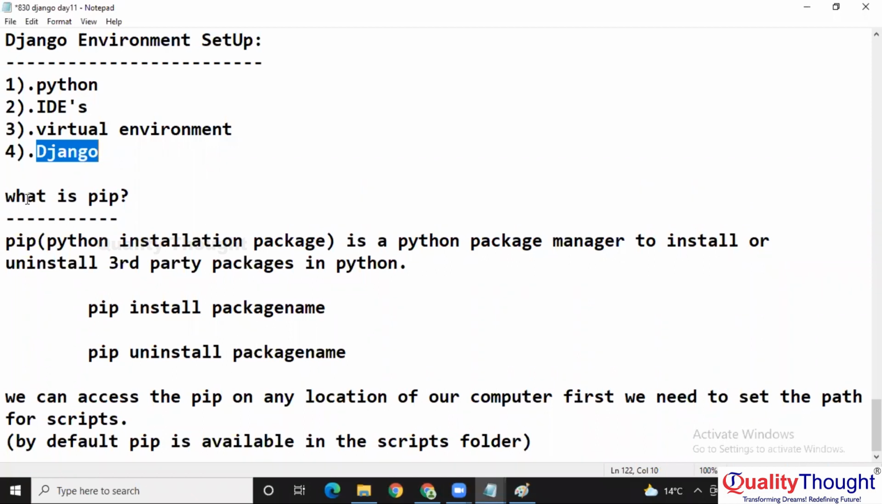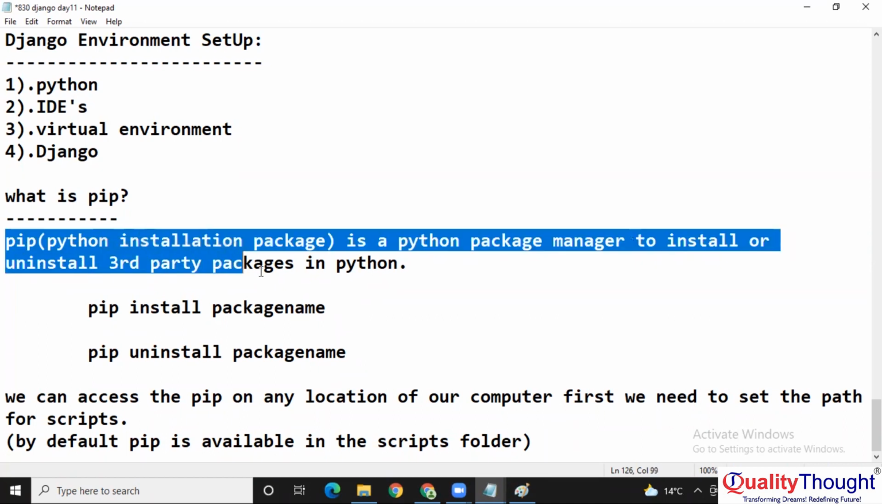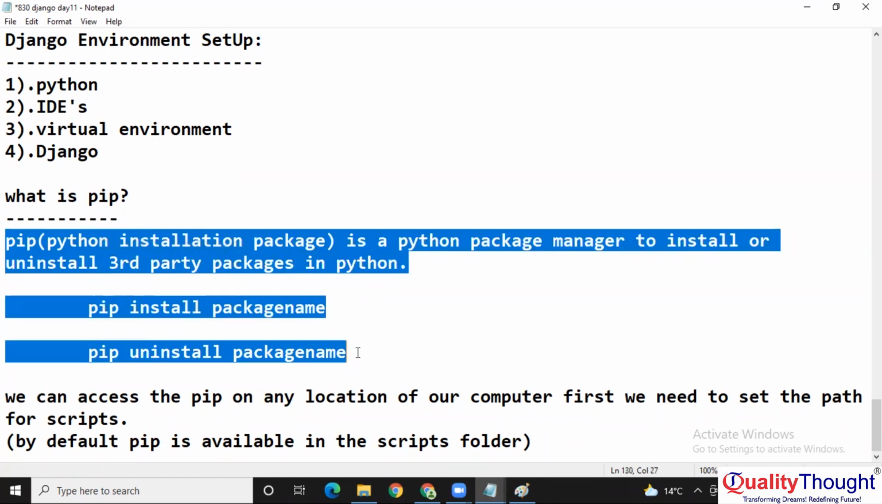Before we discuss this environment setup, we need to understand one command that is called pip. Already we discussed it at the time of database connectivity. Pip is a Python package manager to install or uninstall third-party packages in Python. Pip space install space package name, pip space uninstall space package name.